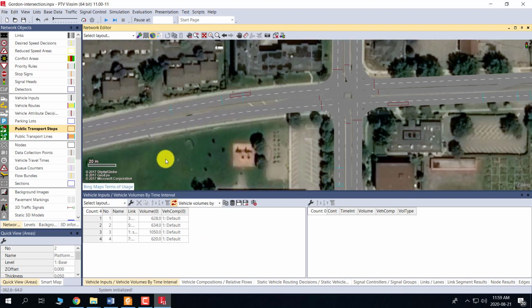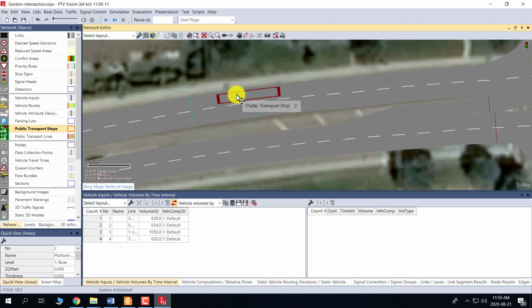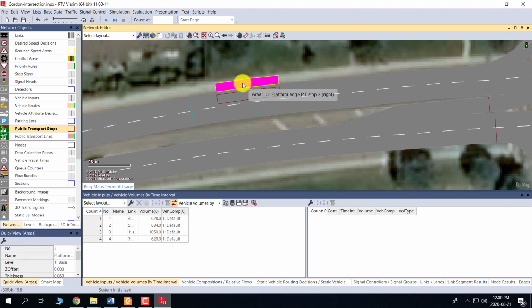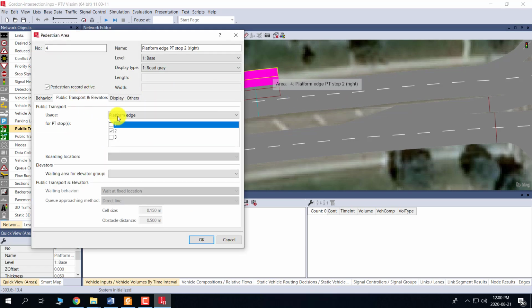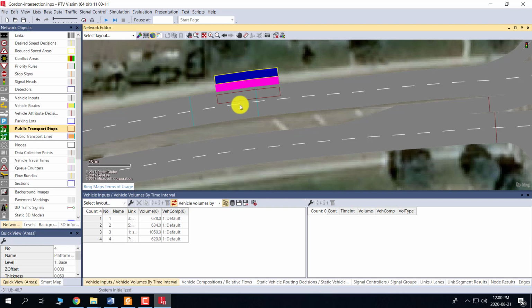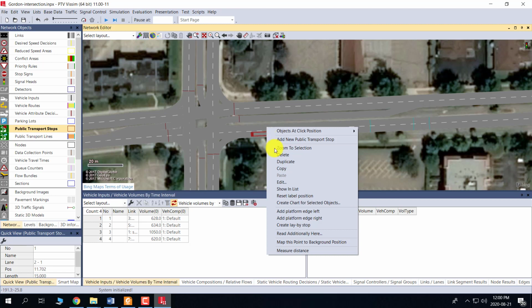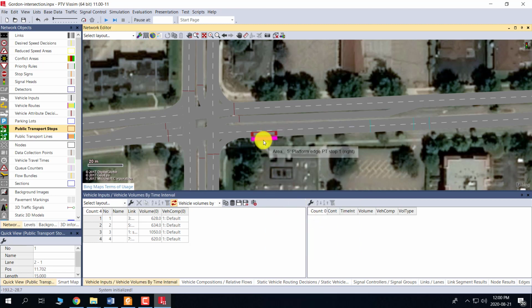So this is our lay-by stop. Now we will add platform edge to this bus stop and create a duplicate of the platform edge by pressing Ctrl and dragging. We will also create this as a waiting area and boarding location is front. The waiting behavior is wait if held up and press OK. Similarly, we will add the platform edge and waiting area for this bus stop also.